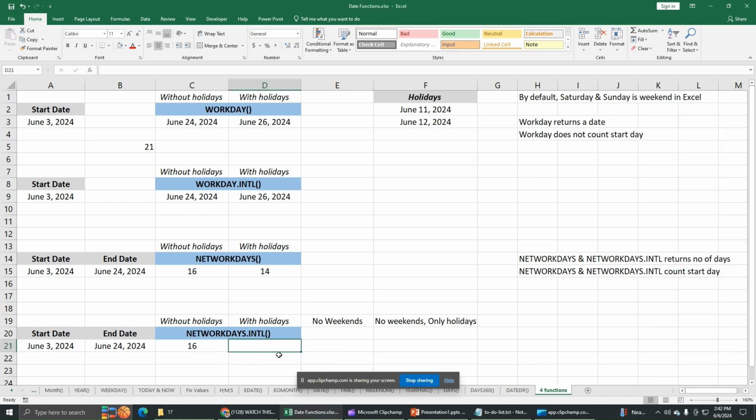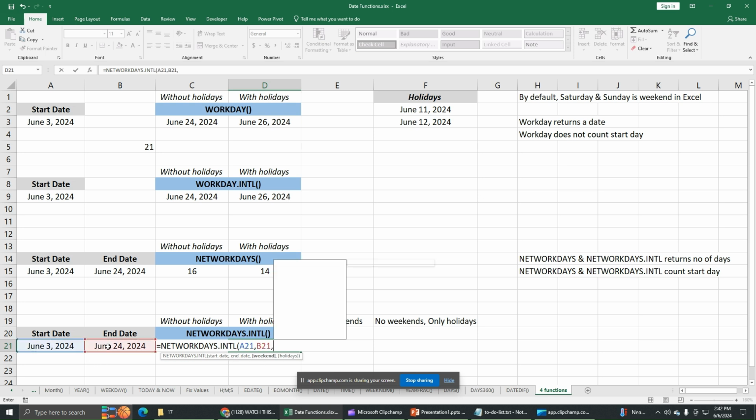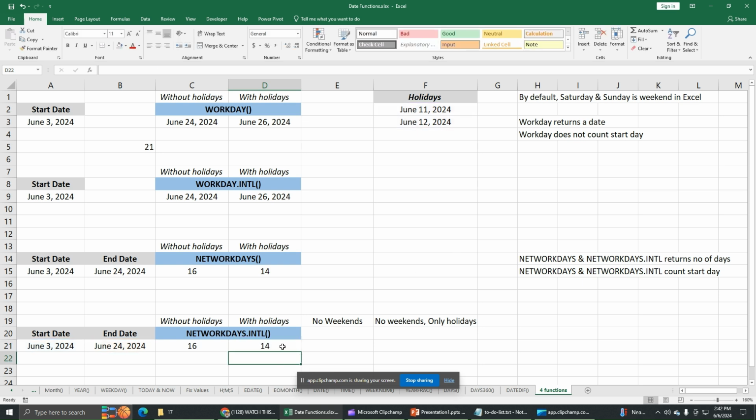Let's apply this function again. .INTL. Now select the start date, comma, end date, comma, weekend is Friday and Saturday. If you want, you can give only one day as your weekend from any of these options. But for now, I am selecting Friday and Saturday as our weekend, comma. Let's select both of these as our holidays. Now you can see the number is 14.